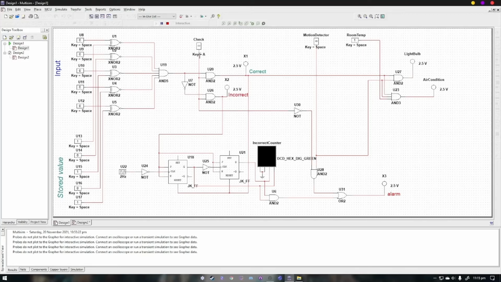Let's check. We are using key A to check. So the inserted input was incorrect and the counter shows 1. Let's try another combination. This input is also incorrect, so the incorrect LED shows and the counter shows 2. And now we are giving another wrong input, so the counter says 3 and the alarm goes off.